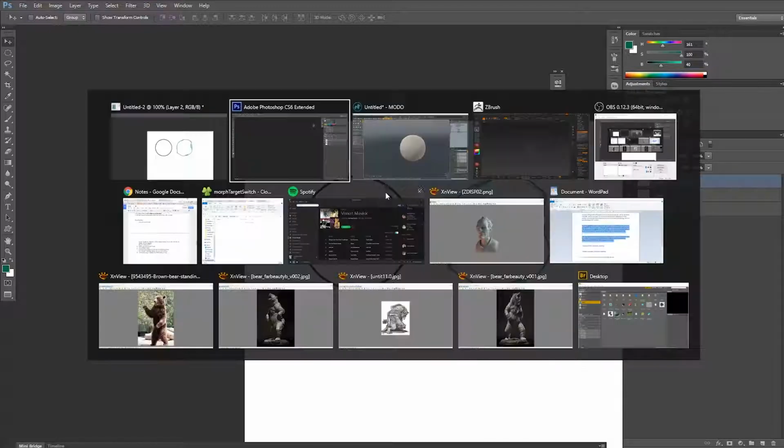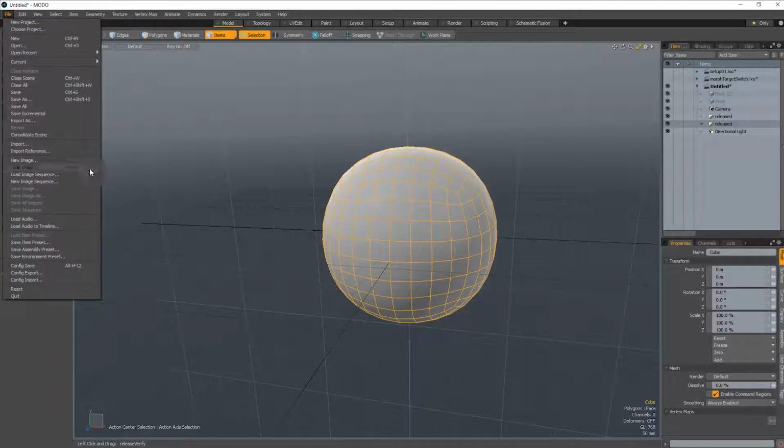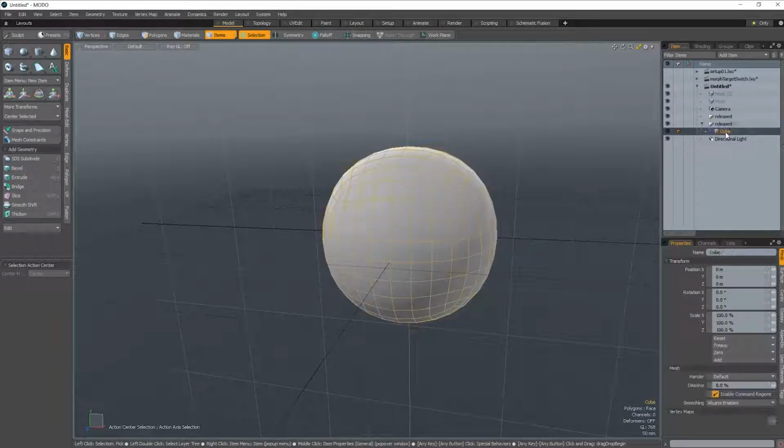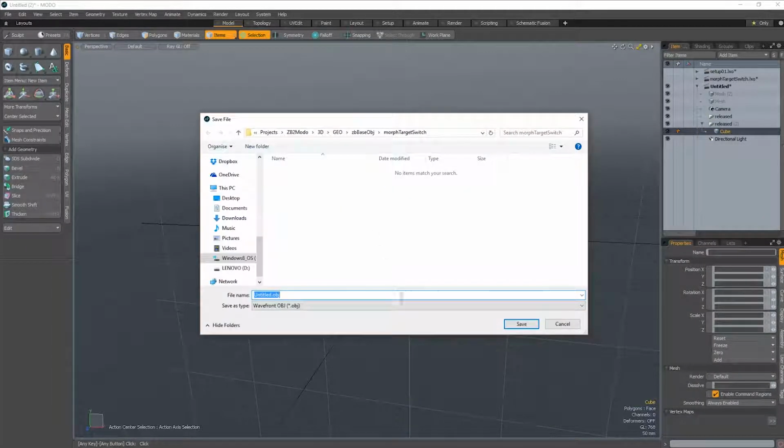So the way we do this is, let's take this here from Modo to ZBrush. I'm just going to right-click on this and export selected. And we're going to put it the same place as before, as geometry, ZBrush base obj, and I've just made one now called morphTargetSwitch. And I'm going to call this release model.